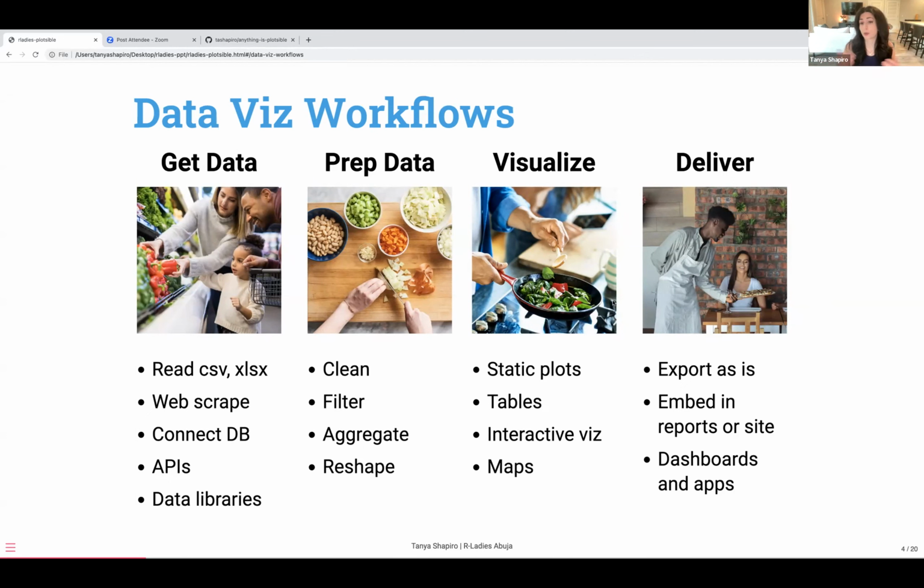So you could export them as static plots. You can do cool things like embed them in reports or websites. For those who are a little bit more advanced in R, you could easily do that by embedding them in a Quarto report or R Markdown. And you can also use dashboard applications within R like Shiny.